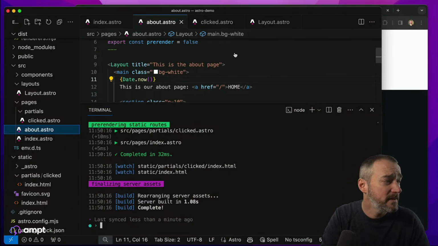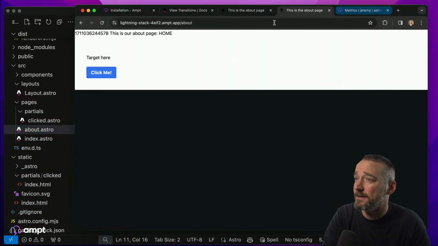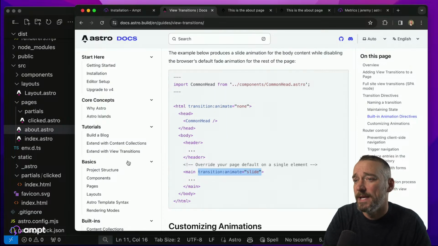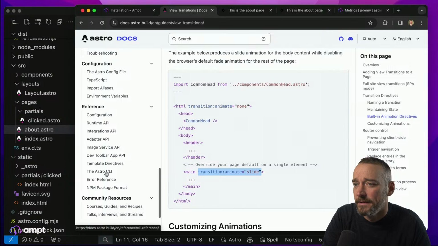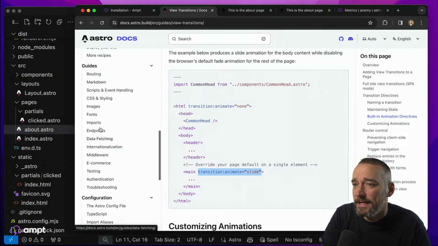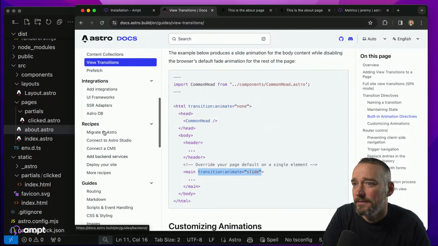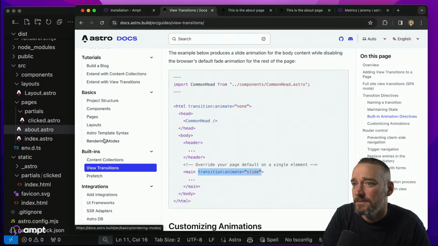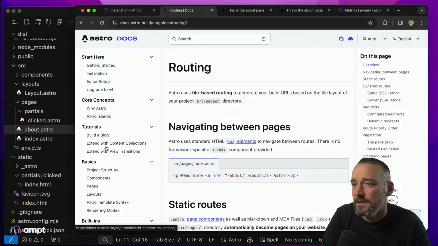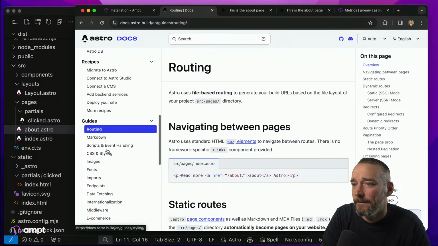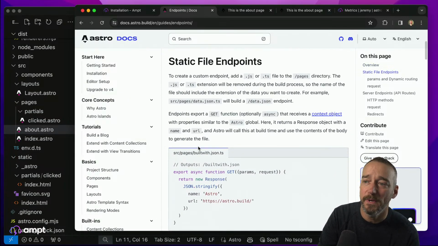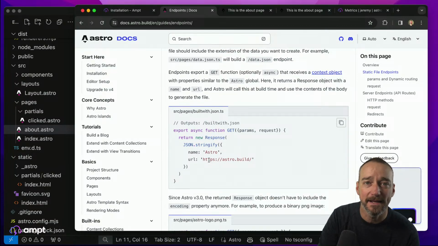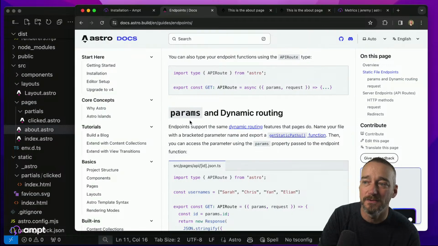Okay, so another feature that we can do here with Astro is to create endpoints. So if we find, under routing, I think somewhere around here, view transition pages, rendering modes. Is it under routing? Oh, right here, endpoints. Okay, endpoints. So you can do static file endpoints, which will just generate a static output, or you can do these dynamic ones using params.